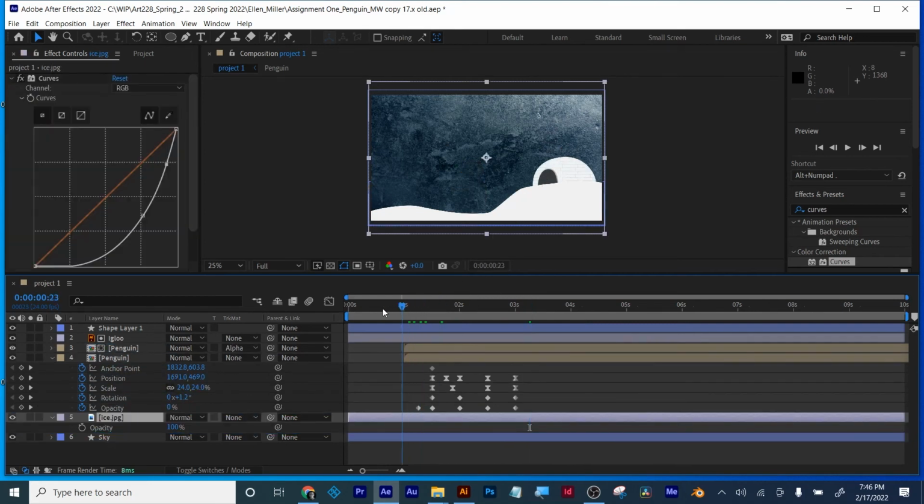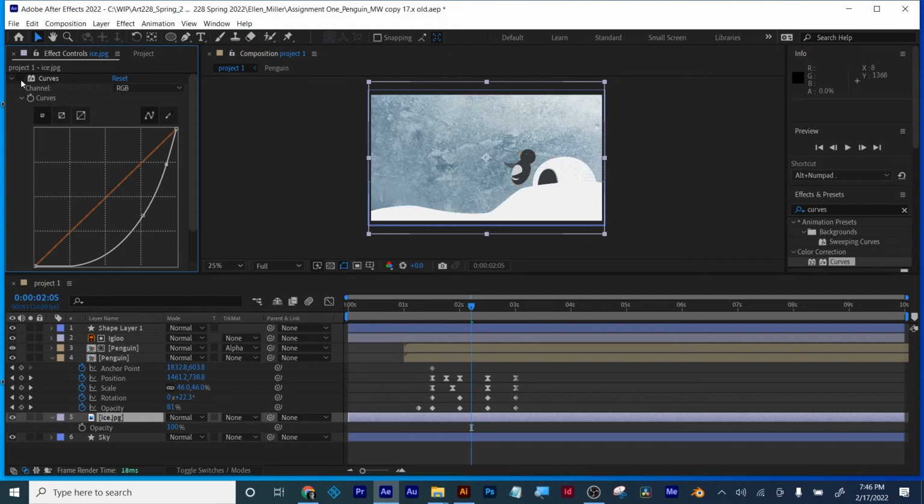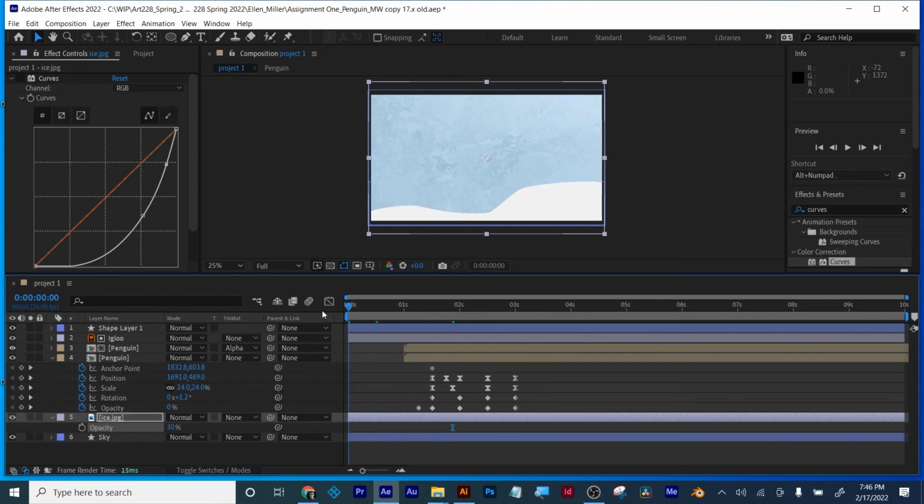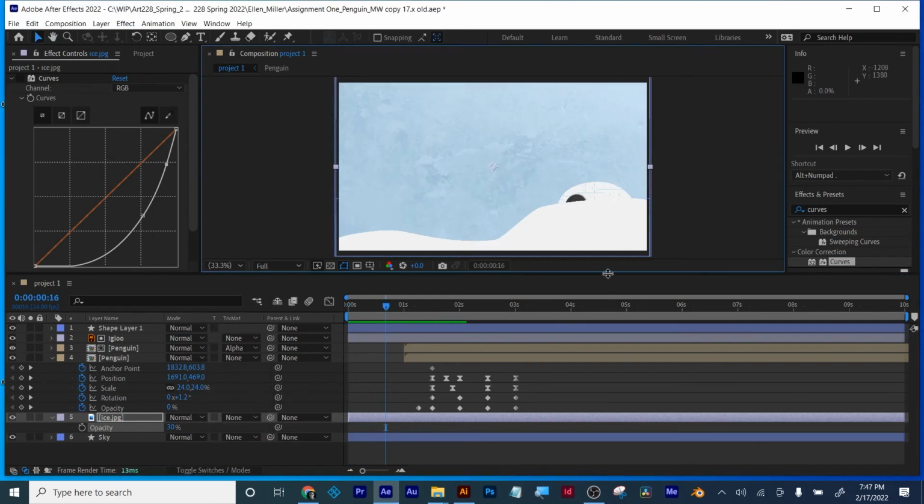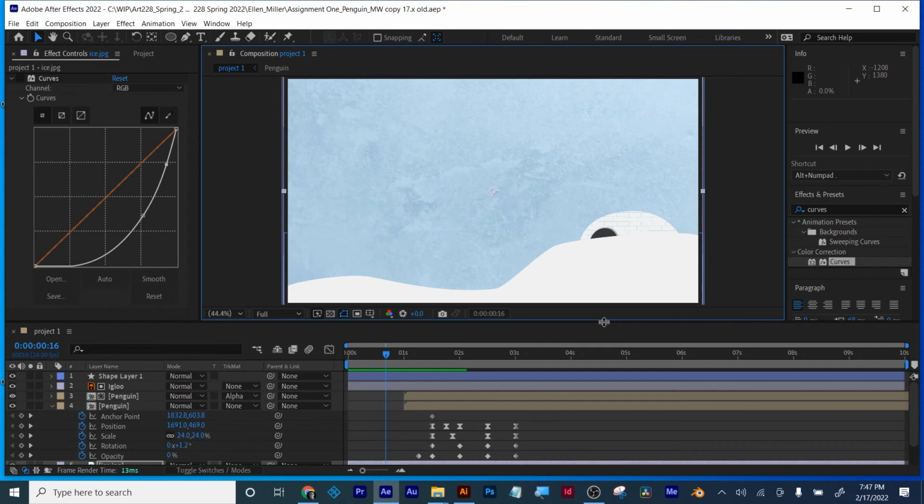And then, you know, just adding it over the sky changes the feel of it too. So it's really just about playing with your layer structures and stuff like that.